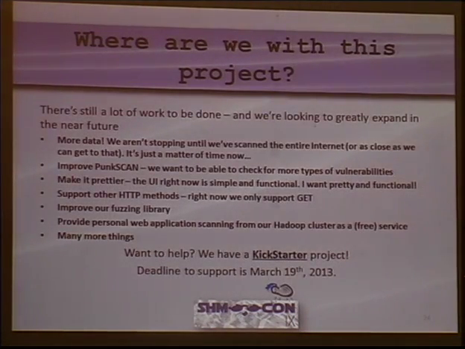So of course, there's still a lot of work to be done. We definitely need more data. The internet is a big place. We'd like to improve PunkScan, start checking for more types of vulnerabilities. It's really big on our radar.